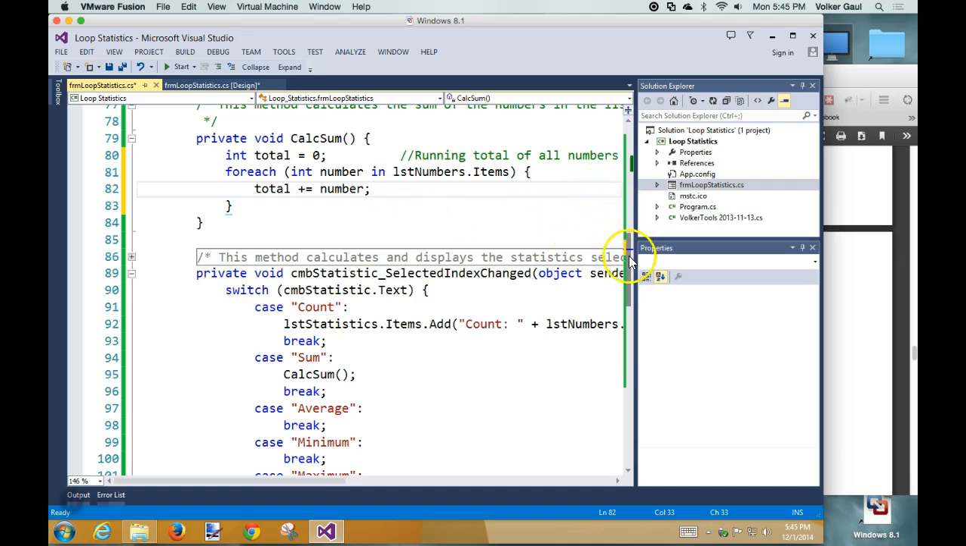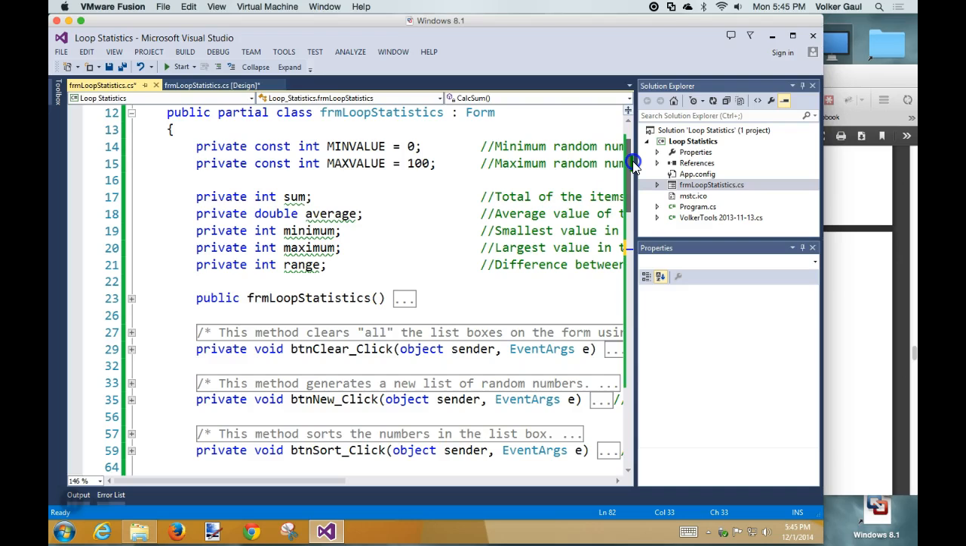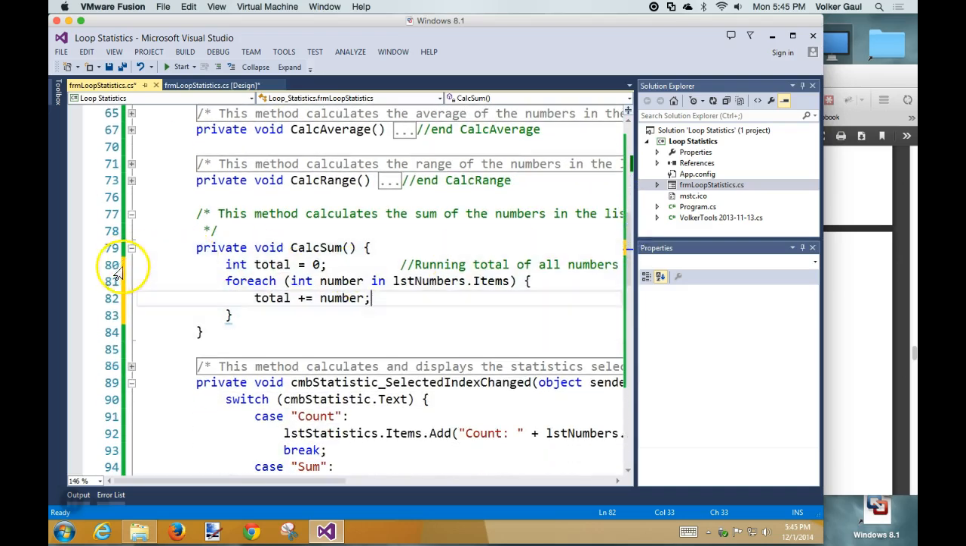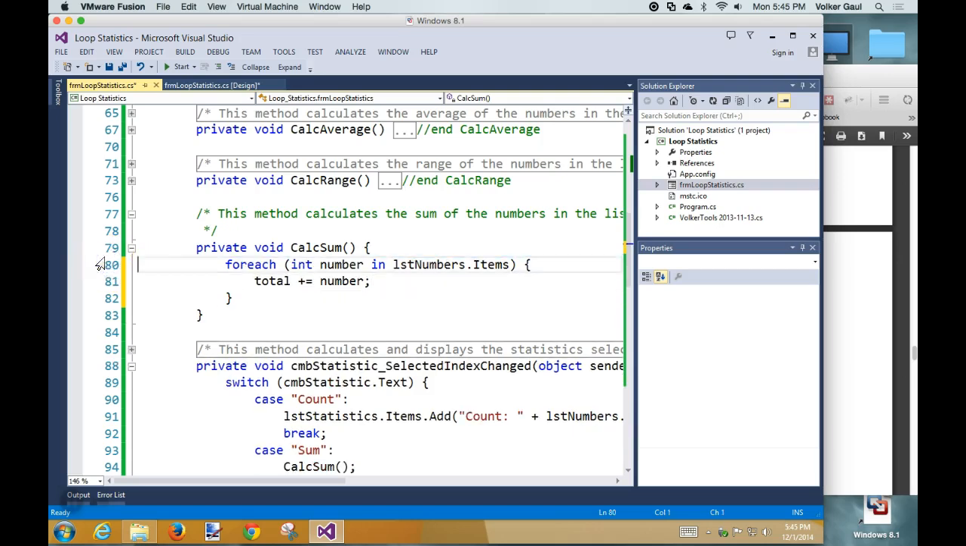Now I got to check something. I have a sneaking suspicion that I have a class level variable called total. Oh, I have one called sum. Is that what I need? Yep. So I don't need this. Why is it class level? Because later on I'm going to display it. I'm going to add it to the list box in a different place. So this needs to be sum.